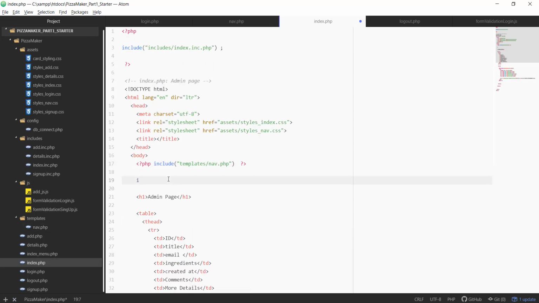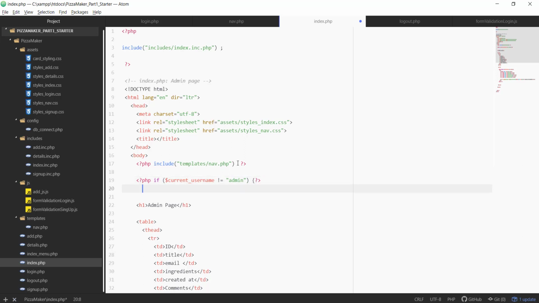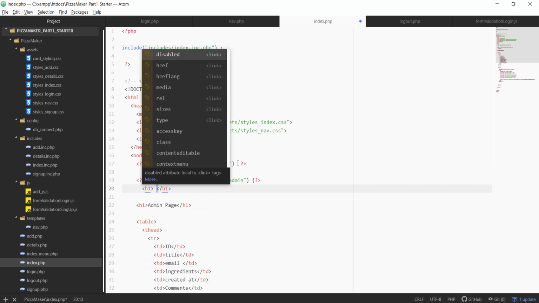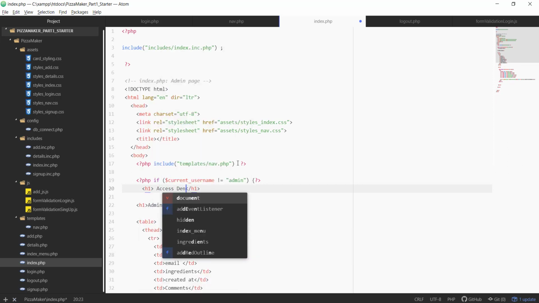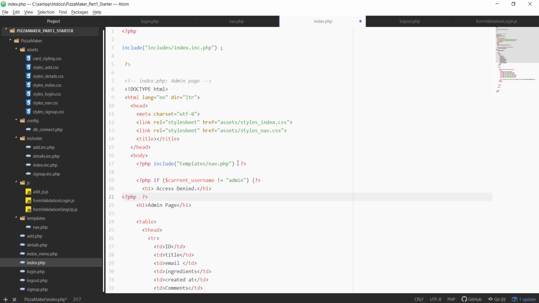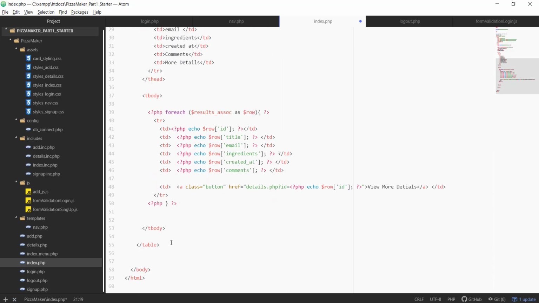So I'm going to say PHP, if the current username, which can be found in this nav.php, happens to be equal to admin. If it is not equal to admin, alright, so I'm just going to do the following. I'm going to say something like an h1 of access denied, right? And PHP, else, if he was actually an admin, then show him all of the content in this admin page.